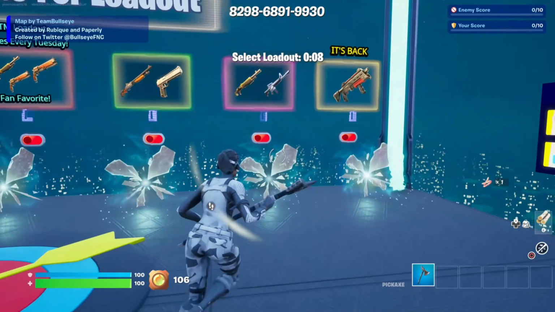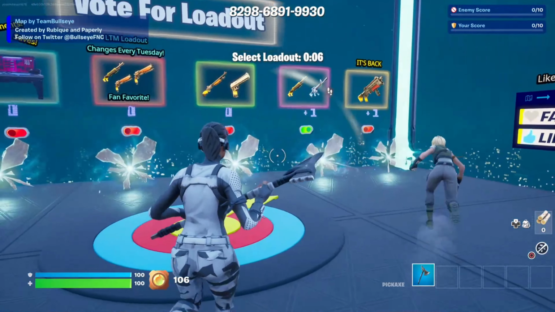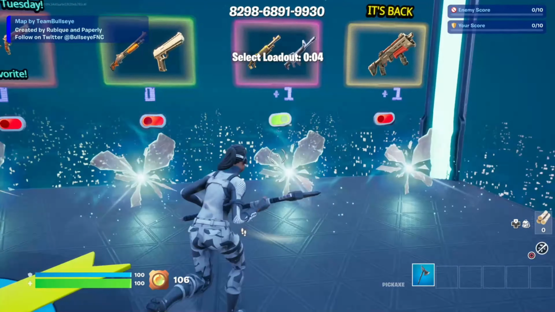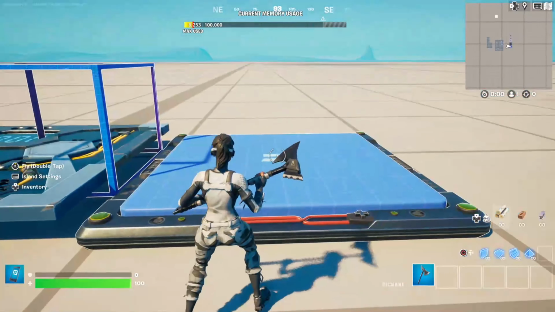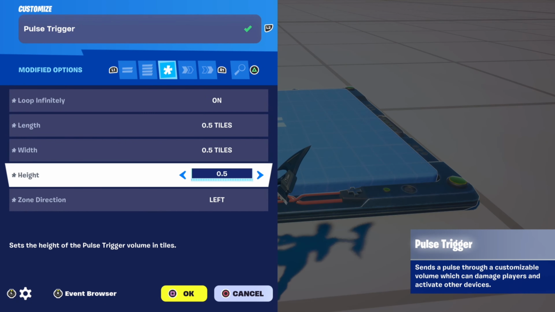What's up guys, and welcome back to another Fortnite Creative tutorial. Today: how to make a voting system in Fortnite Creative. Since this is such a big system, I'm going to show all the settings for the devices first, then show all of their event binding settings.